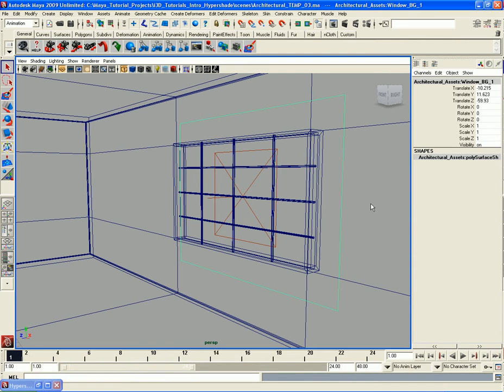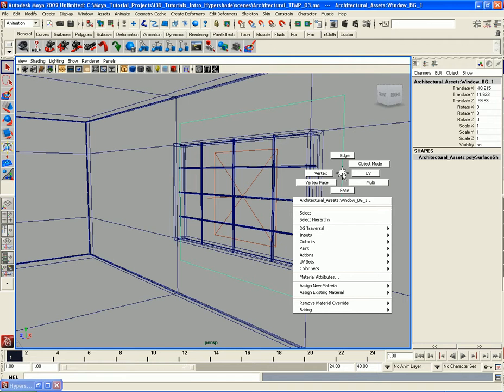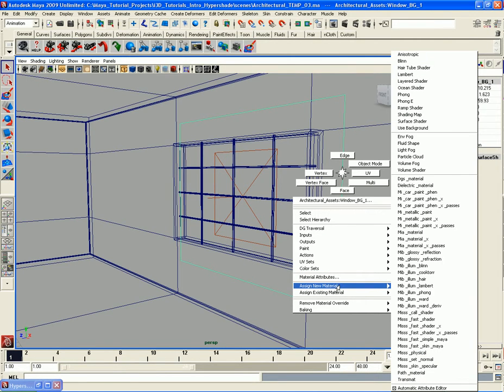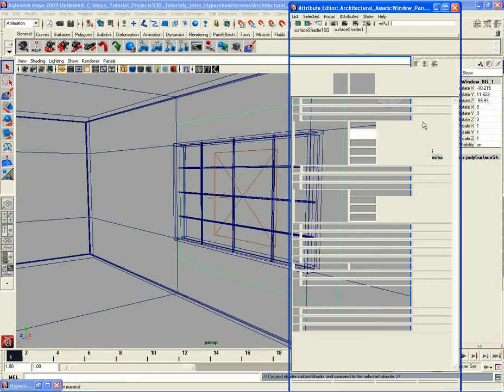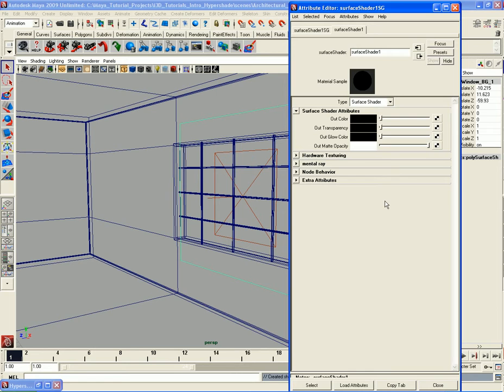Right, so what we'll do is go ahead and apply a material to it. I'll right click on top of the wireframe of the object here and go to assign new material, and we don't want to use any of these Mentor shaders. We don't really need to. What I'm going to do instead is go to the Maya shader list up here and apply a surface shader. If you remember, the surface shader just has an out color, and it looks 2D-ish. That's going to be a perfect shader to use in this circumstance.